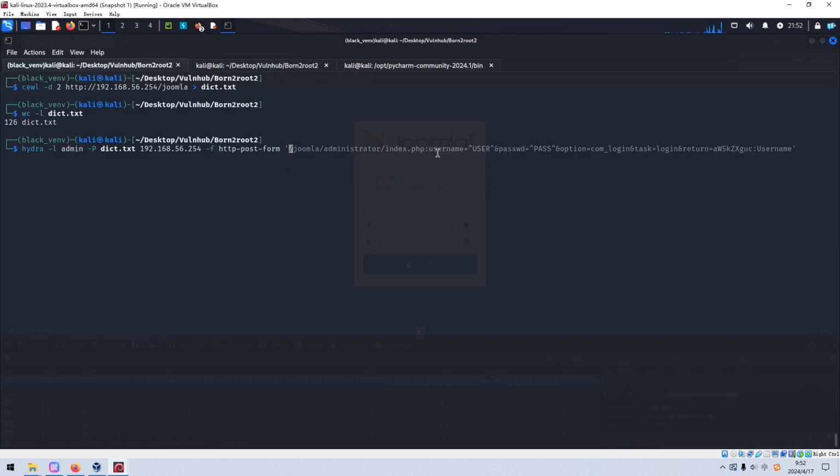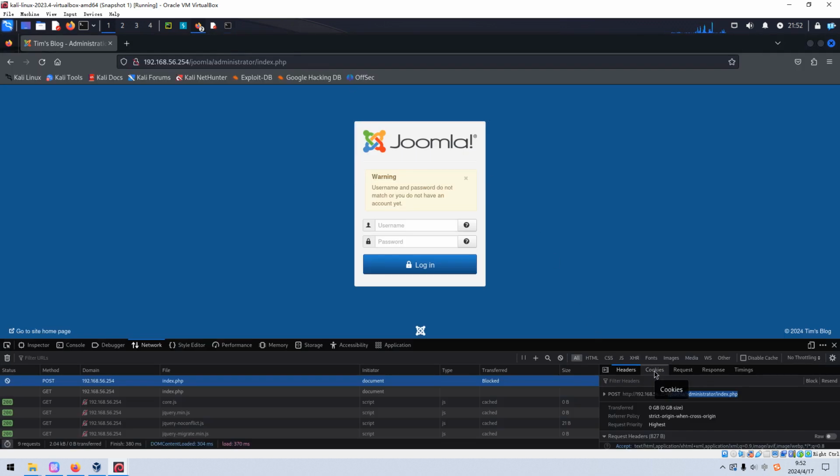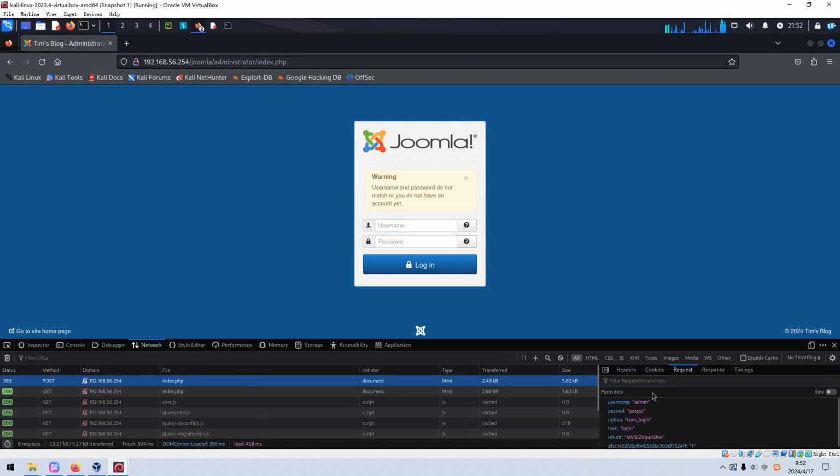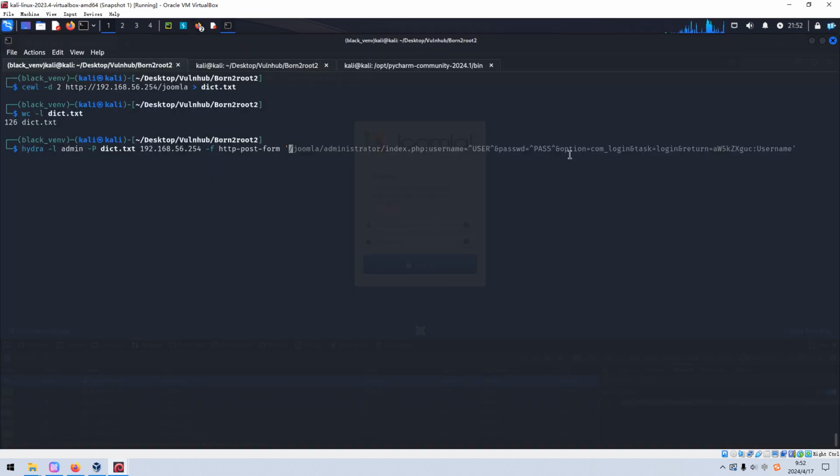And then followed by the request payload. Also, you can get it from this browser by going to the request. No request. Maybe I need to trigger it again. Password. Don't save. Request, and you can copy this payload and put it in here. And also this part should be the invalid or error message when we submit an incorrect password.